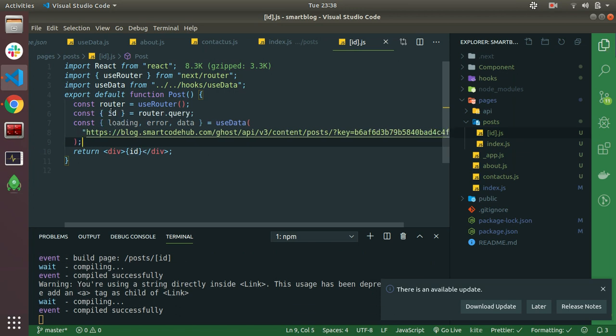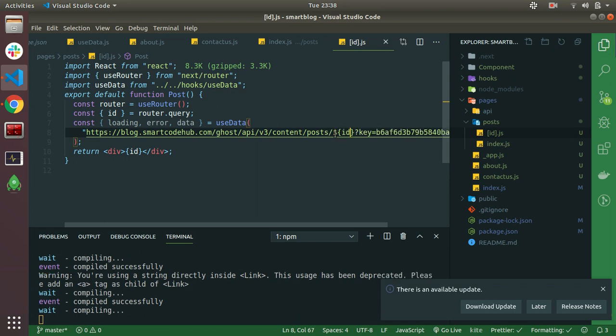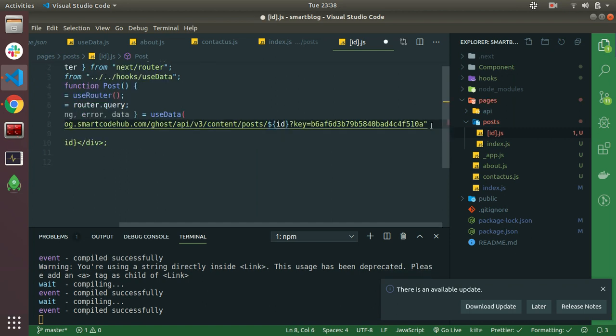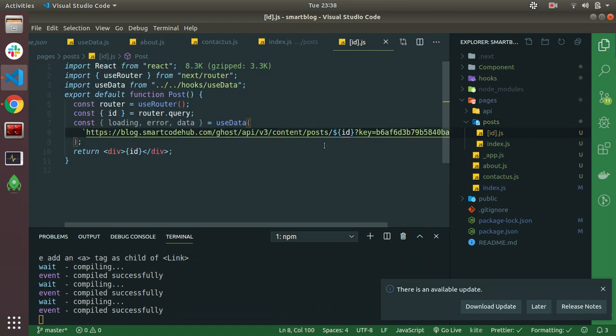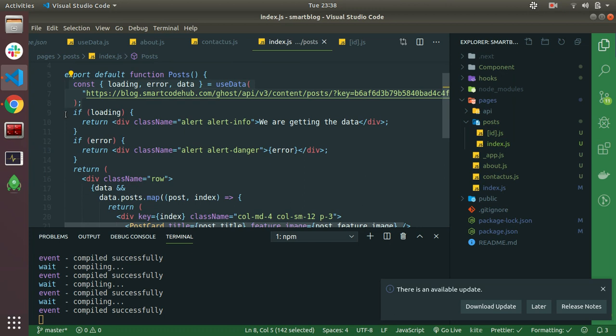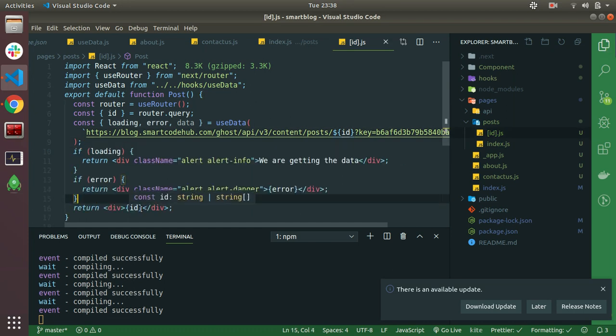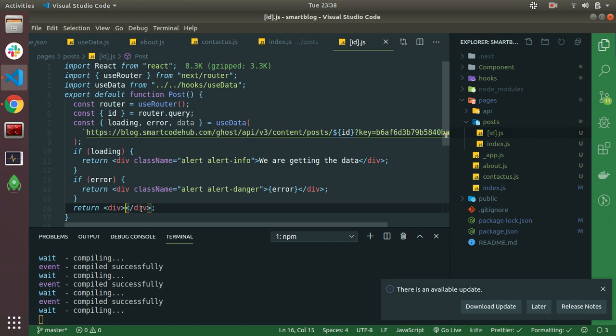Okay, so here we go, and this ID we will paste over here. So I can say $ID, right? And this is string interpolation. Okay, so now we can do the same thing which we have done over there: what we want to do if there is an error, what we want to do if there is a loading panel. I'll put it over here. And when we have the data, what we want to do with this data.